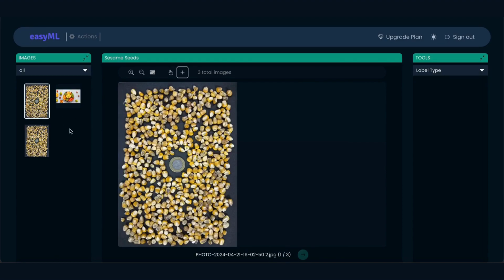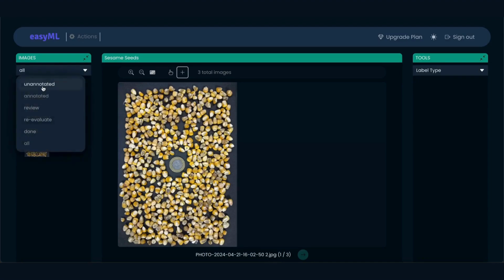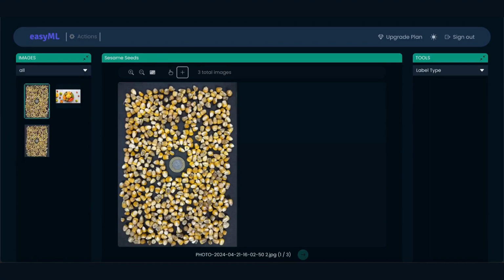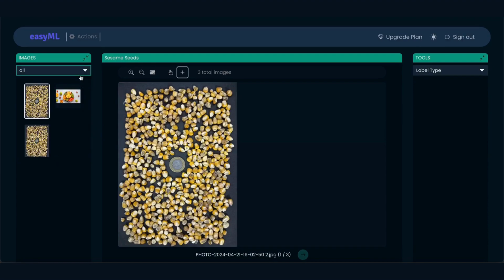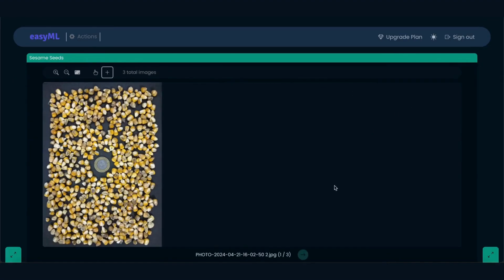You will observe there are two side menus, one on the right and one on the left. The one on the left will have all the images and the ability to move the images to the following labels. All will contain all the images that we have uploaded in this project. Unannotated images will be the ones that are not annotated yet. As soon as they are annotated, they move to annotated. Similarly reviewed, re-evaluated, and finally, when an image is done, it moves to done. You can collapse these menus to have a bigger, better working space.